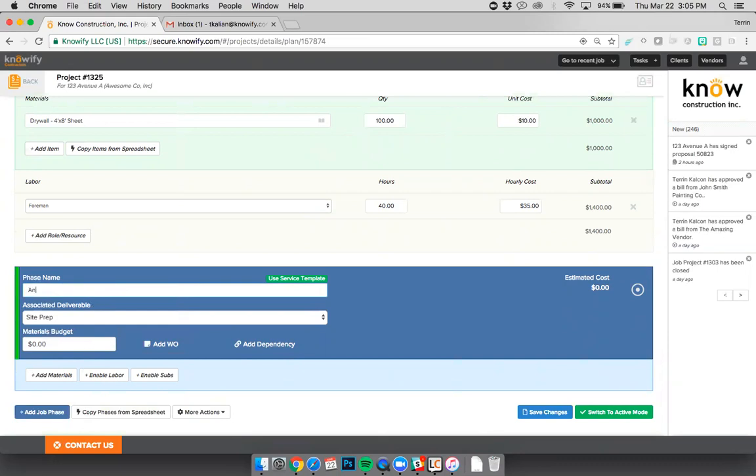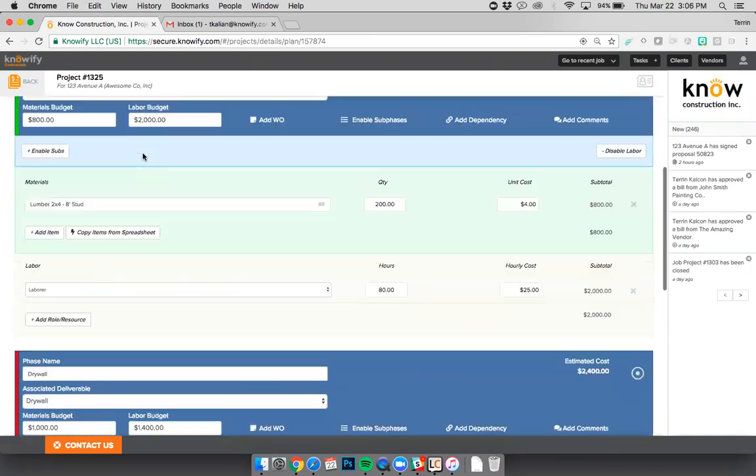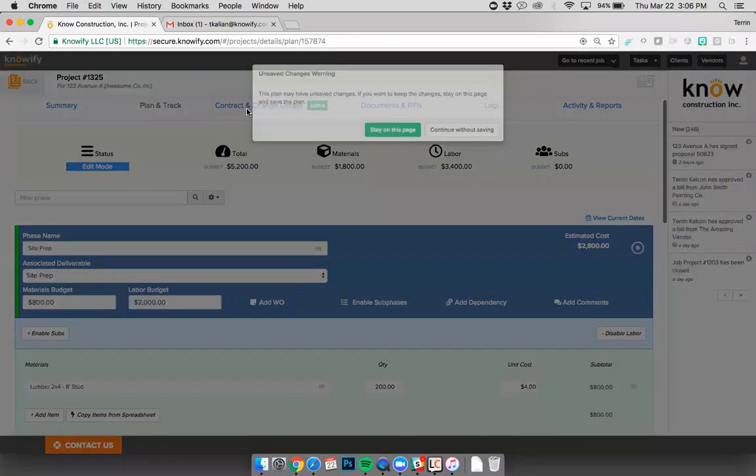If I add another phase here and I'm making adjustments, if I try to navigate elsewhere in my account, I'll actually get a little warning that says, hey, there are unsaved changes. Are you okay with not saving these, or do you want to stay on this page and save it? It's just a way to give you a little bit of a warning so you don't hit a button by accident and lose all the hard work you've been doing in Knowify.